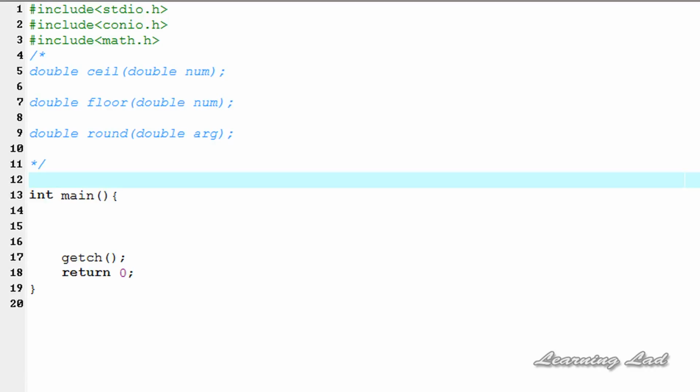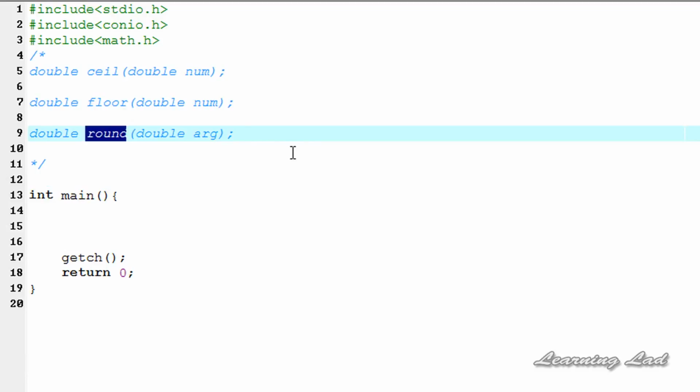So in this tutorial, I'm going to teach you the three mathematical functions available in C. One is called ceil, another one is floor, and another one is round. So we're going to see these three functions in detail in this tutorial. First we're going to see this ceil function.